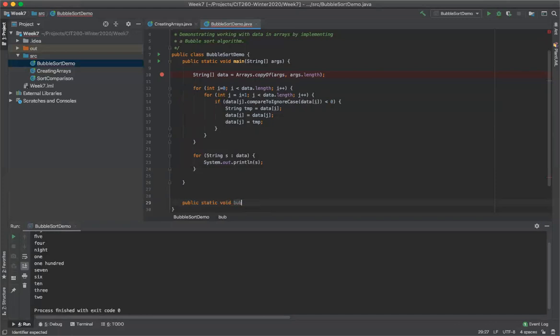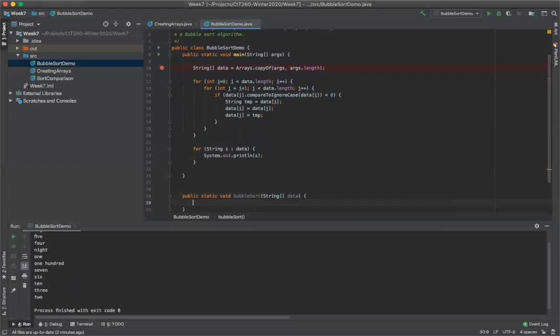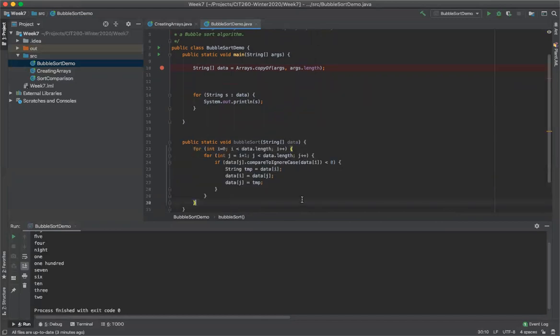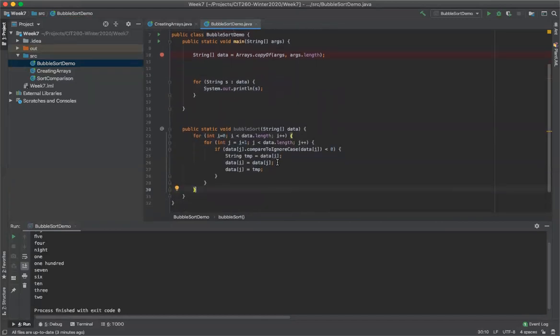So we're going to call this our bubble sort function. And it's going to take in a string array of data, because I'm not real creative in coming up with new names for the same thing. So this data is different than this data because they're in separate methods, two separate scopes. So I can have the same variable name. And then we will simply grab this code here and paste it in here. And then we'll call the bubble sort method up here. So we'll say bubble, and we will pass it our data.